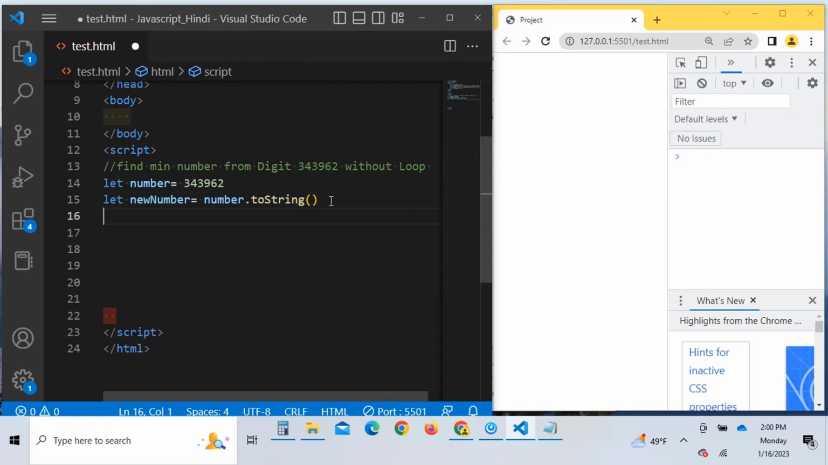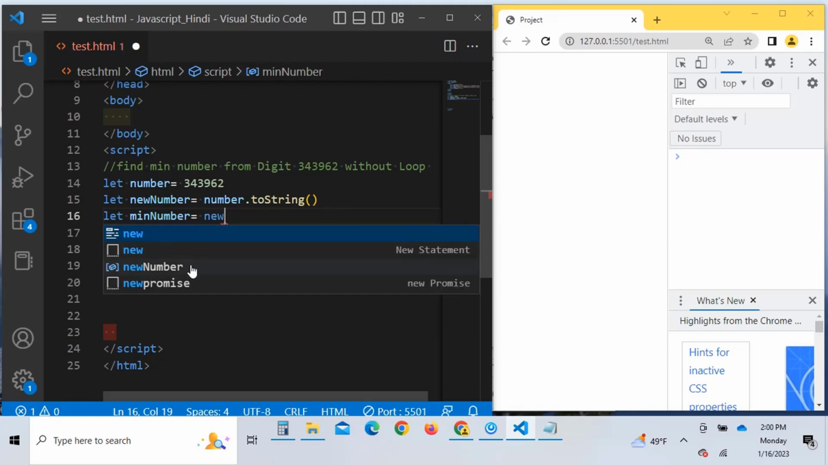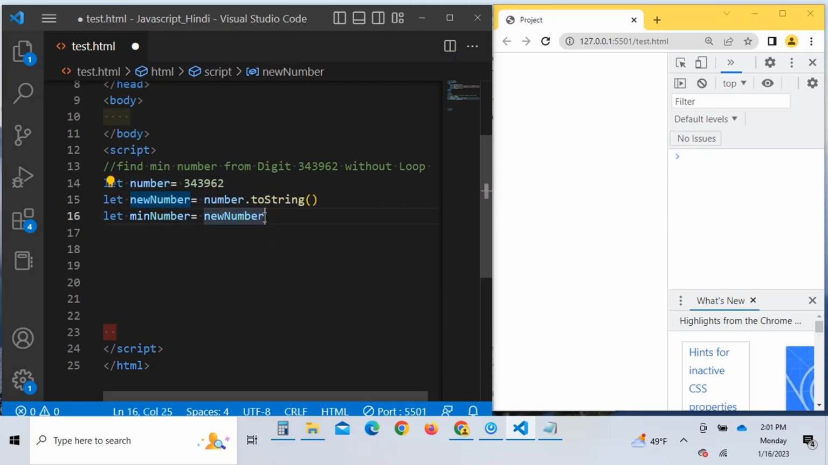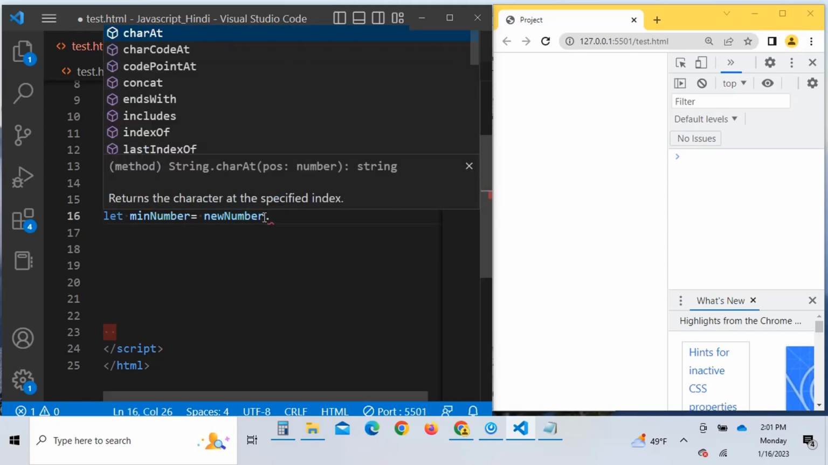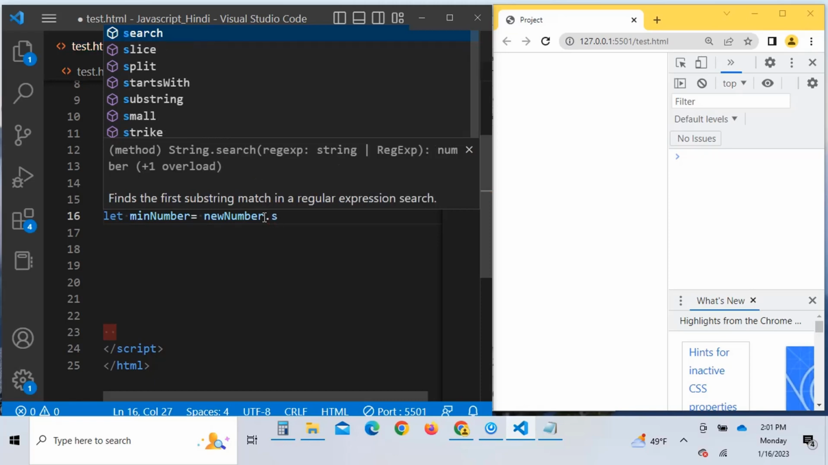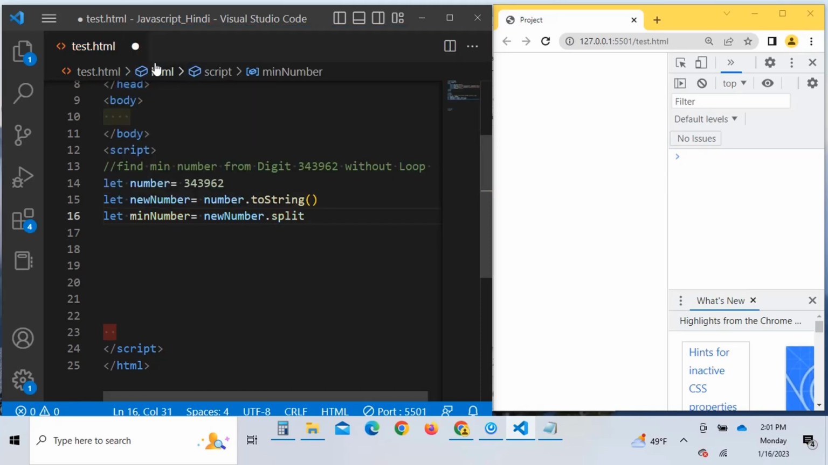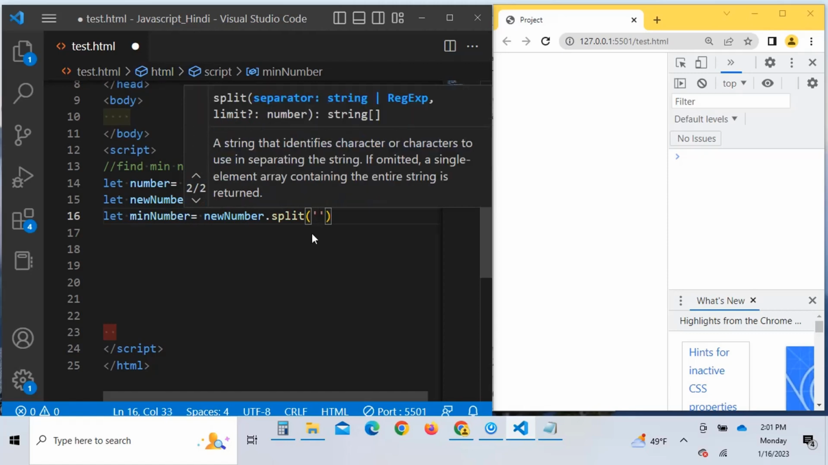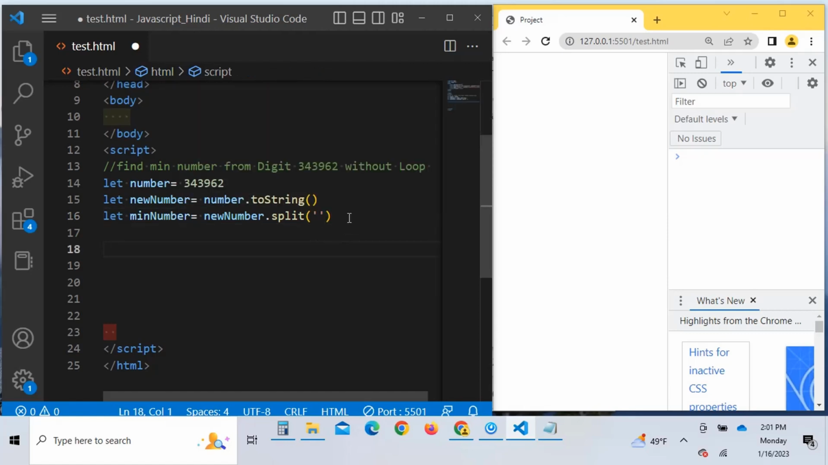And our next step is to create another variable. Let me do here, let minimum number equal to new number. Why new number? Because we stored it over here in new number dot, what we're going to do now, we're going to use a split. So here is a split. So what is a split? Split basically returns a string as an array of substrings.